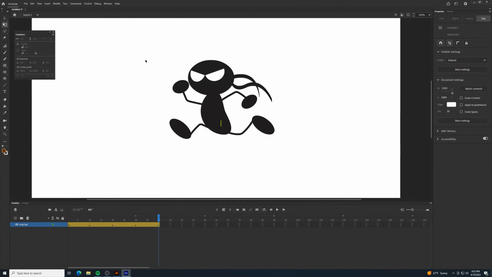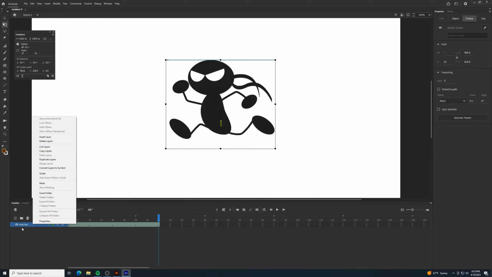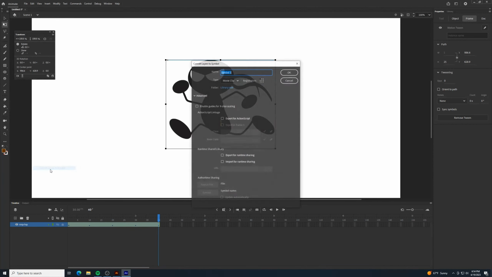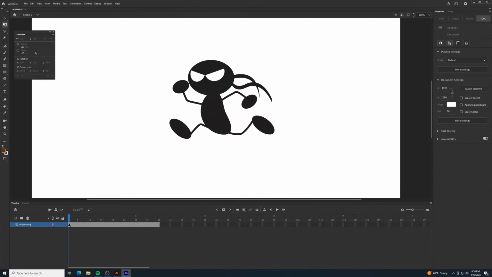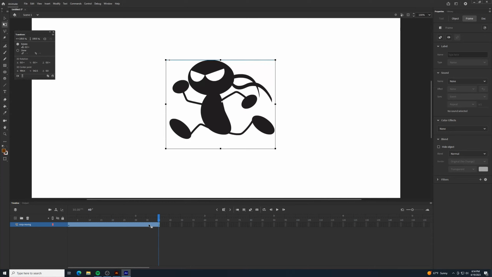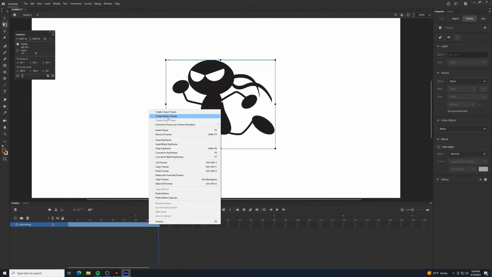Now for part 4. We'll right click our ninja hop layer down here and go select convert layers to symbol again. And this time I will call this one ninja moving. And this one will also be a movie clip. Then we'll click OK. Once again, we will select this range of frames and right click and go select create motion tween.